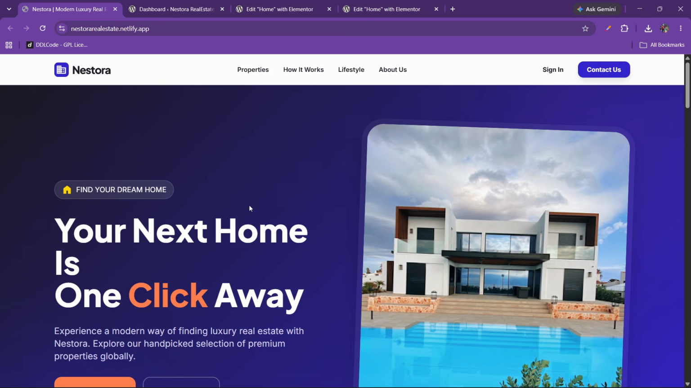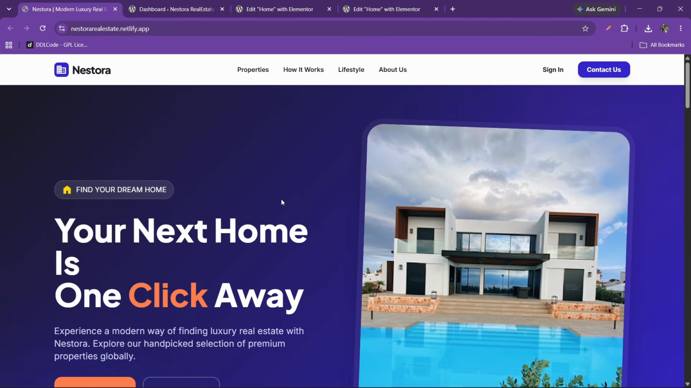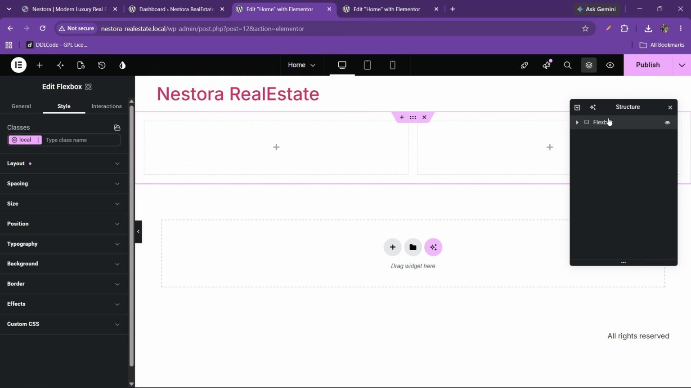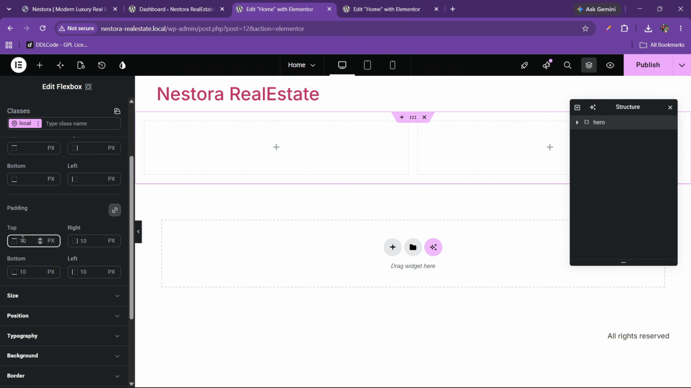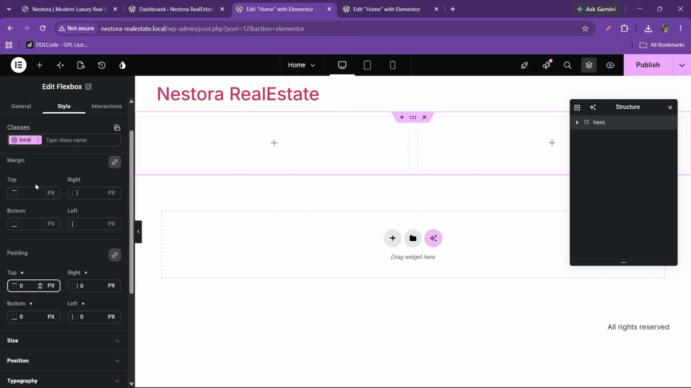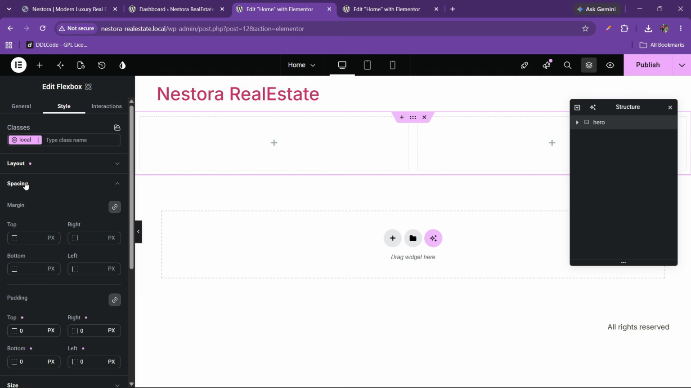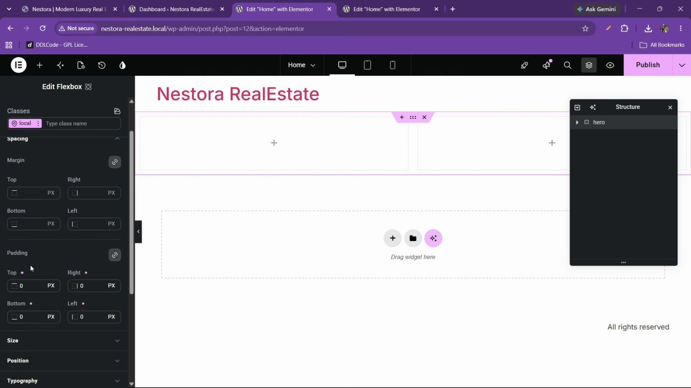Okay, so now you can see, for making this section, what we can do. First we can add this container. So first we're going to add this container, and now you can see here we have this container, the section layout. Okay, and we can also name this hero. If I go to layout, you can see we have this padding. Okay, now we have the spacing. In the spacing you can see we have this padding 0.